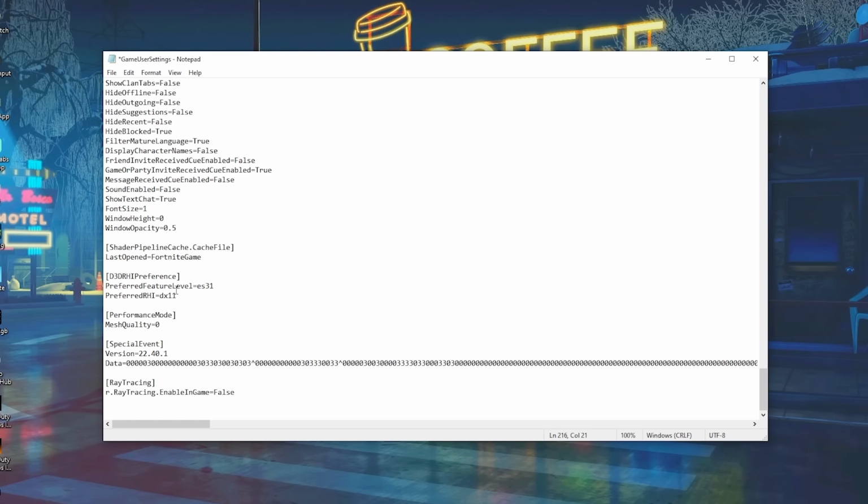The 3D preference I have here right now, guys, set to DirectX 11, since I'm using mesh quality 0, which is the performance mode, guys, and ray tracing is set to false. Once we're done with everything, we're gonna now click here onto save, and then we can close it.